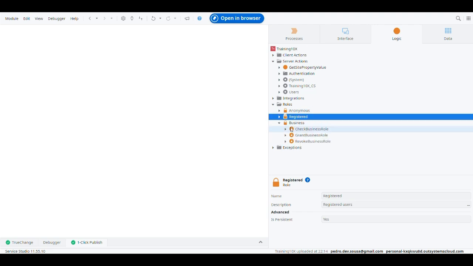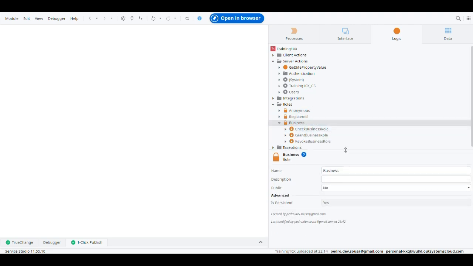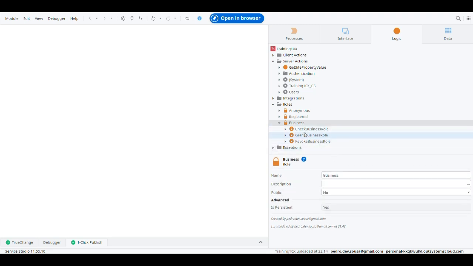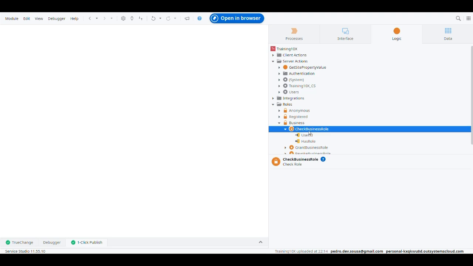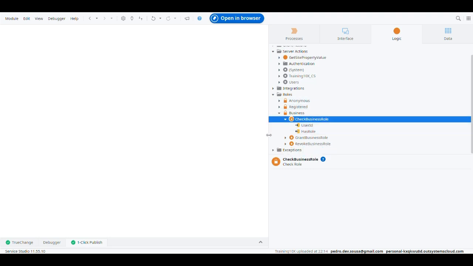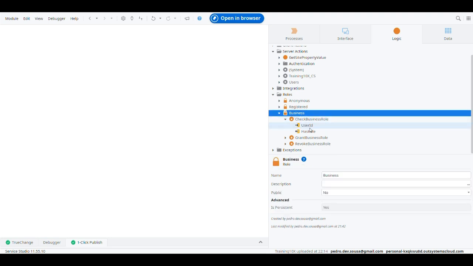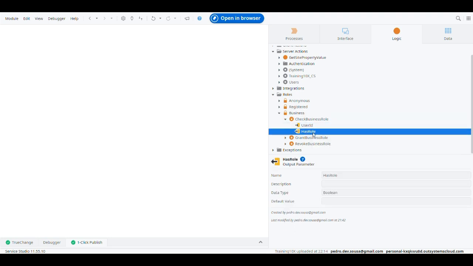But if we create a new one, let's say business, you can do it as well. We can see that we can change the description, if it is public, and below that we have check business role. So it means that depending on the user ID that we give as an input parameter, we're going to check if that user has this role, in this case business role, and we have an output parameter saying that it's a boolean, true or false.